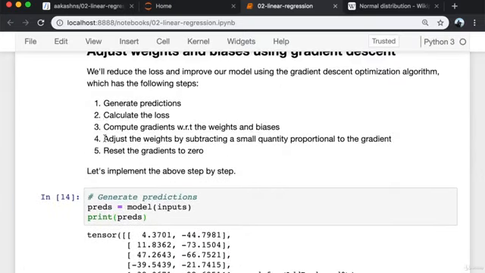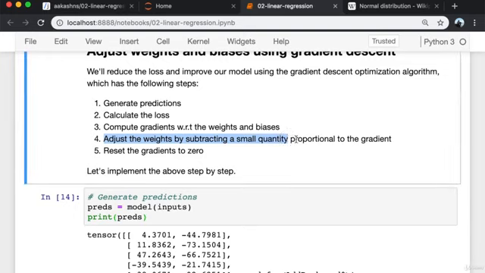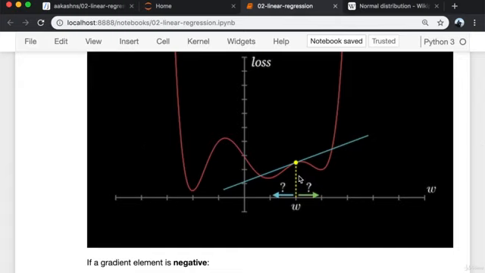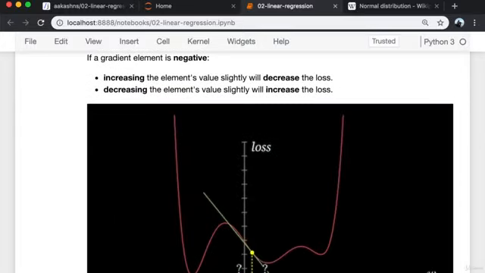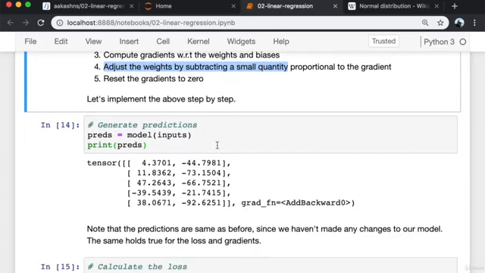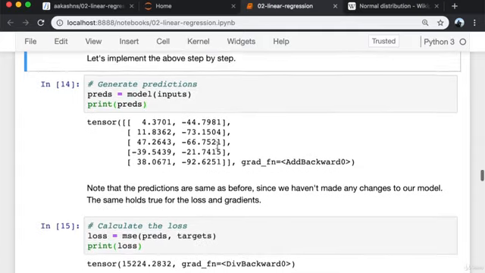And finally, step four is to adjust the weights and the biases by subtracting a small quantity proportional to the gradient. Right, so adjust the weights and the biases actually, not the gradients. And this is the insight that we learned here: if we move in the direction opposite to the gradient, that is, if the gradient is positive, we decrease that particular element, and that will decrease the loss. And if the gradient is negative, we increase that element, and that will decrease the loss. Right. So by subtracting a small quantity proportional to the gradient, we can reduce the loss. And this will modify the weights slightly.